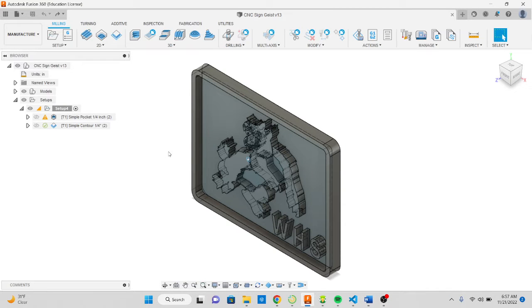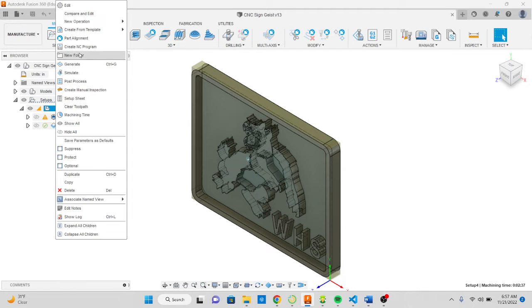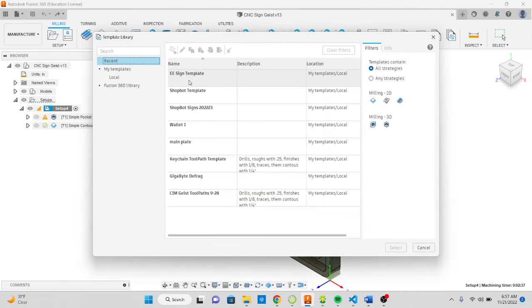Great. Good morning. I'm going to help you guys get this sign project ready for the ShopBot. So you should have already loaded your files into Fusion for post-processing, templates, and your tool libraries. So you should have already right-clicked on your setup, created from template, selected your template, and applied this EE sign template. If you don't see it in here, then you need to load those files from the Land School folder that I had sent you.